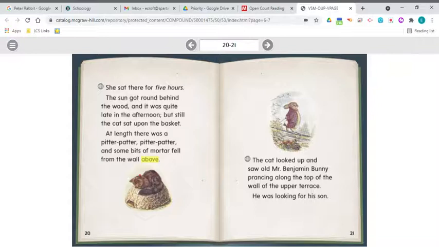Okay, so wait a minute here. This is a good time to stop and clarify. So the little bunny was Benjamin Bunny, but this is old Mr. Benjamin Bunny. This is his dad. Because sometimes kids are named after their fathers or their mothers. So Benjamin Bunny must have been named after his father, old Mr. Benjamin Bunny.